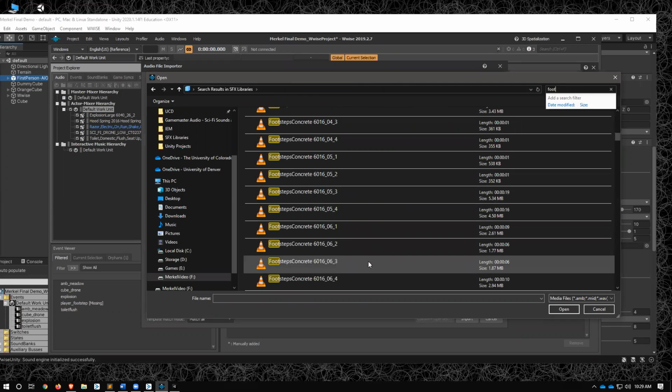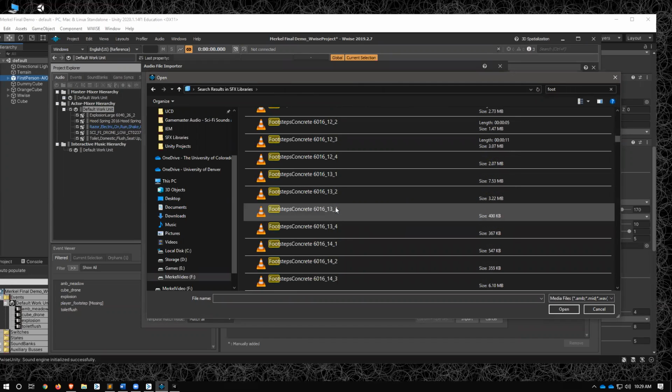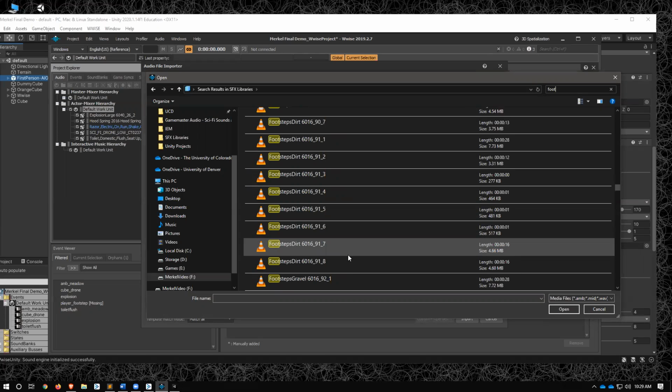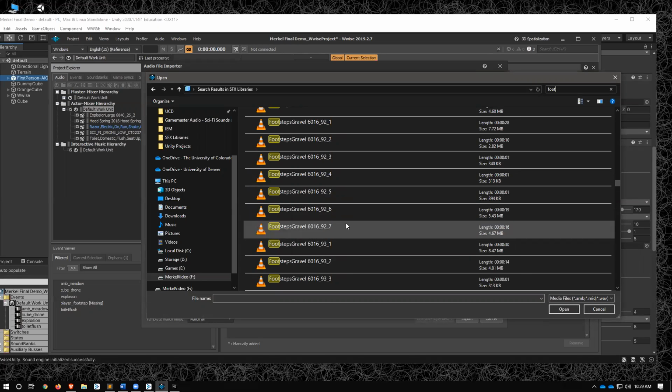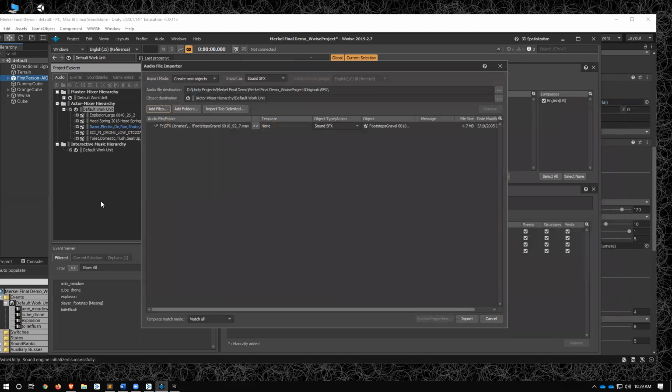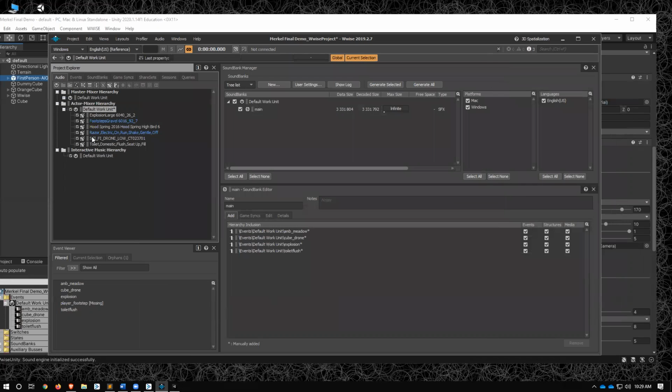Football, footsteps, concrete. I don't want concrete. I want grit, creaky, deck. I'm looking for some sort of, I guess dirt would work. Let's do gravel. I don't know what this one is, but let's just grab one of these. I'll make this more complex later, but for right now, I'm just going to use a basic footstep.